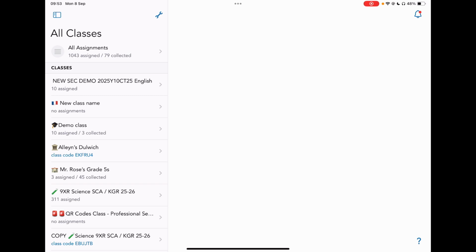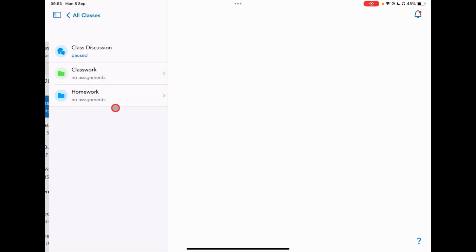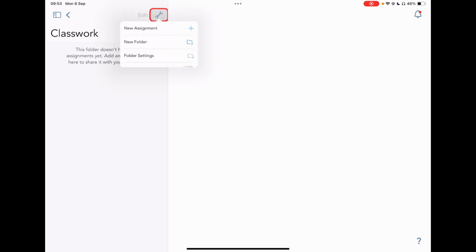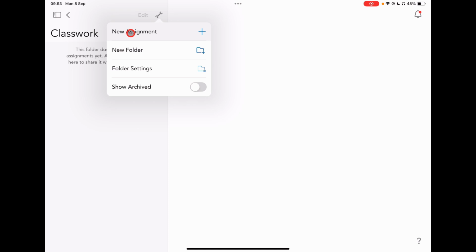So the first thing we need to do is navigate to our class. So here's my new class. And now I'm going to make myself an assignment. I'm going to select the folder into which I want that assignment to go. So I'm going to select classwork. And now I'm going to come up to our spanner menu and go to new assignment.